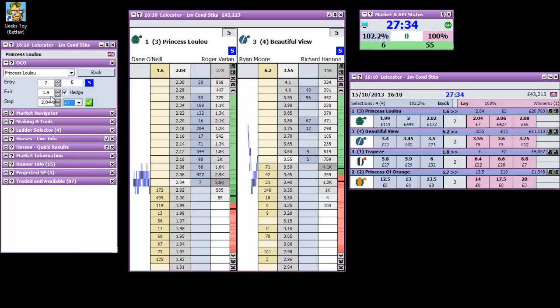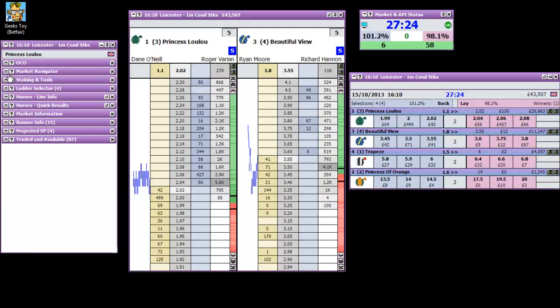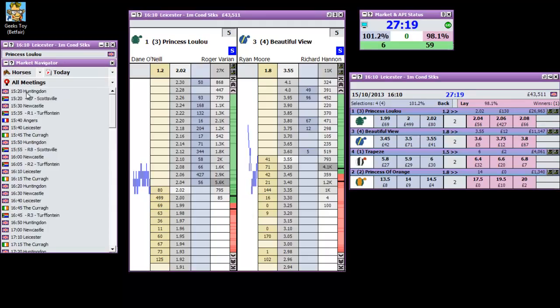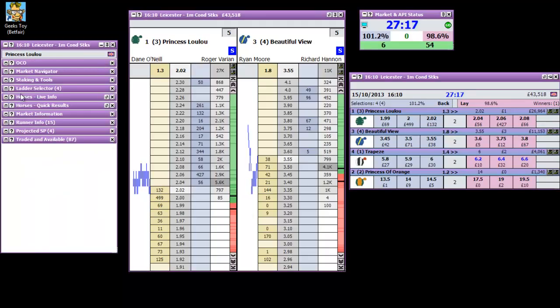So it's just a nice little function you can set for the morning, or that's what I'd probably use it for if I was to use it, to manage your sort of risk while you're away from the screen. But obviously everybody's got their own sort of opinion on things, and they might use it for slightly different things. Market Navigator we've seen before with the horses.